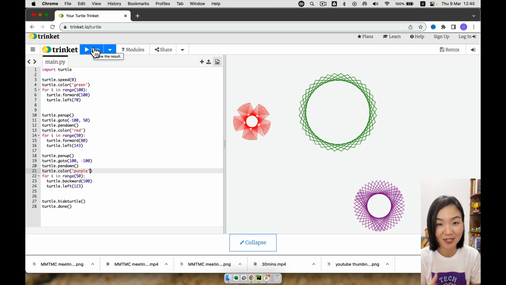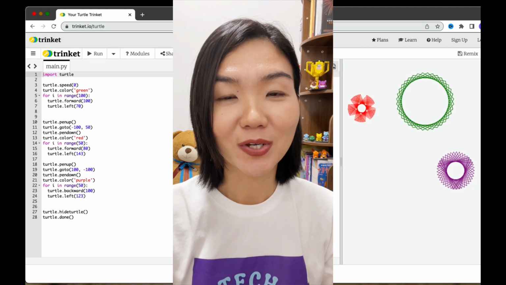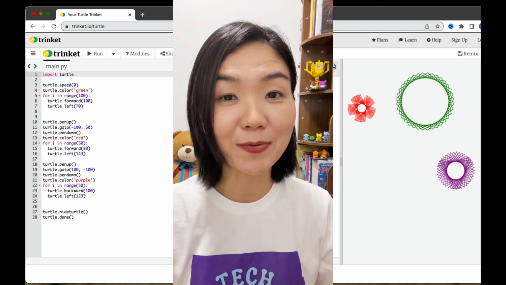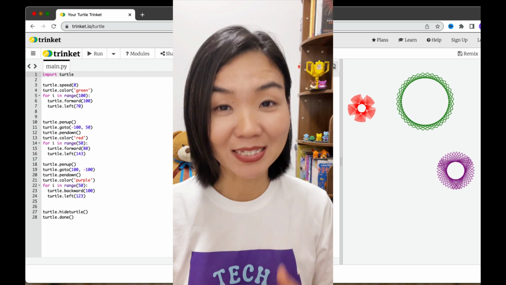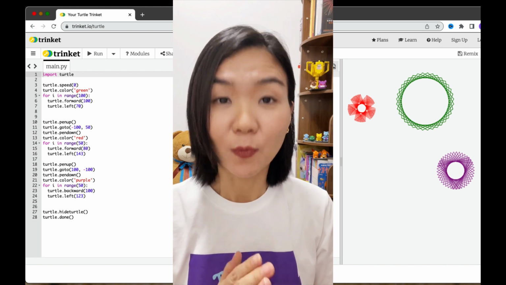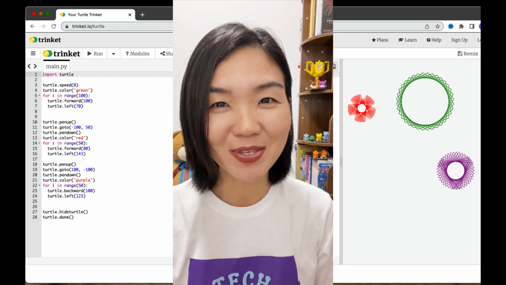You can try to change the code. You can use different forward distances, turn different directions, and use different colors and see what you get. In the next video, we are going to learn how to draw polygons. It could be a polygon with 5 equal sides, 6 equal sides, 7, 8, 9, 10. It doesn't matter how many sides you want the polygon to have. We can figure out how to draw it using Python code. See you in the next video.